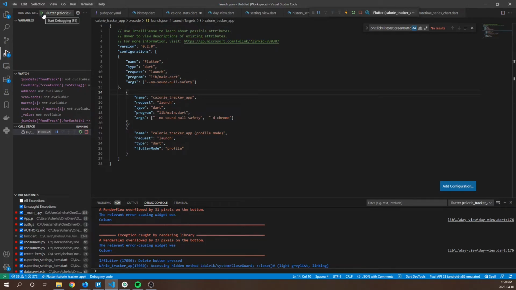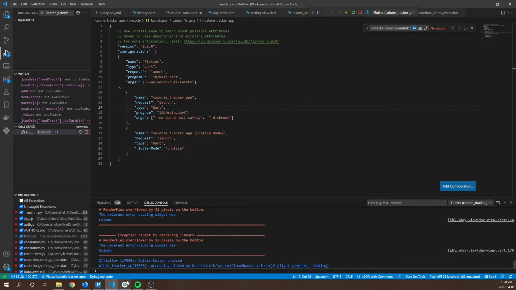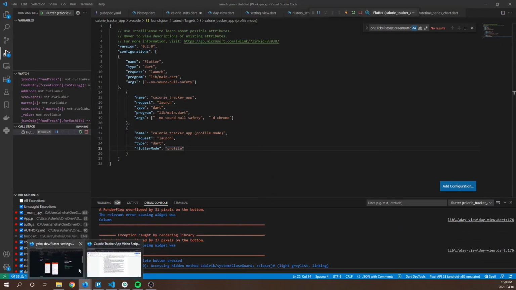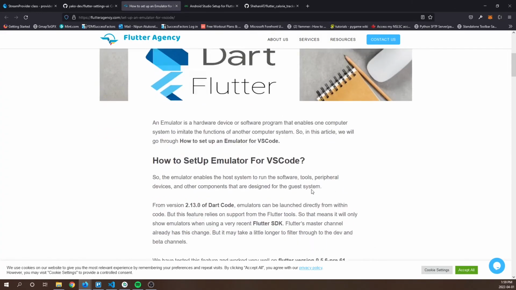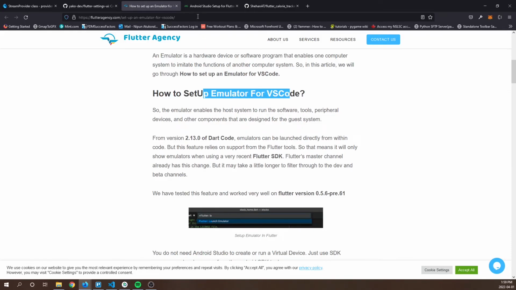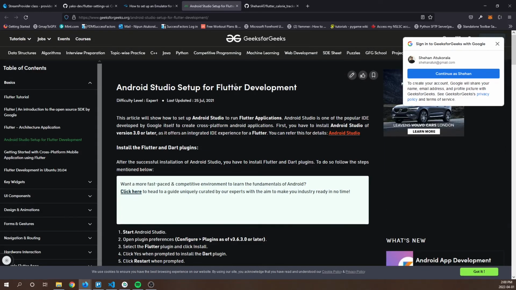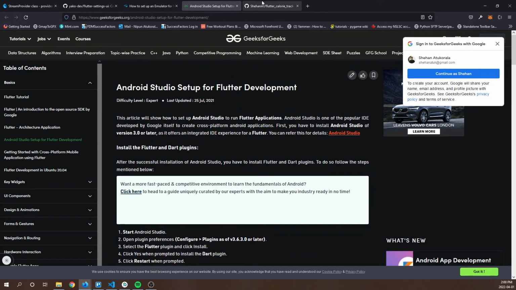And then just click the play or start debugging icon, and initially it's going to take a while. It takes about 2 minutes to install everything and build the project, but once it's up and running, it should look like this. And I'll also link some articles on how to set up the emulator for VS Code if you're confused about that. I'll link this article and this article. So if you're using Android Studio for Flutter development, then you'd find this article useful. So I'll link it in the video description.